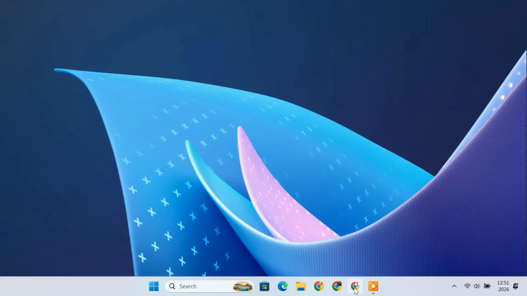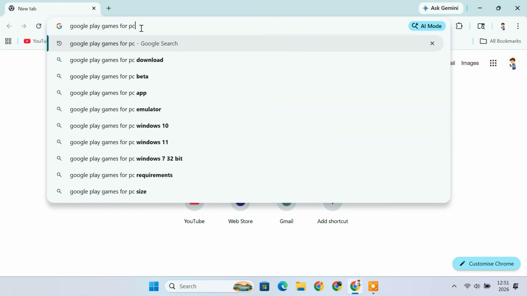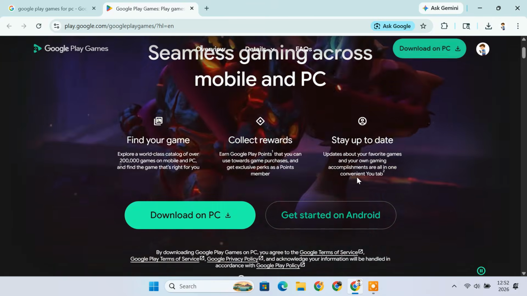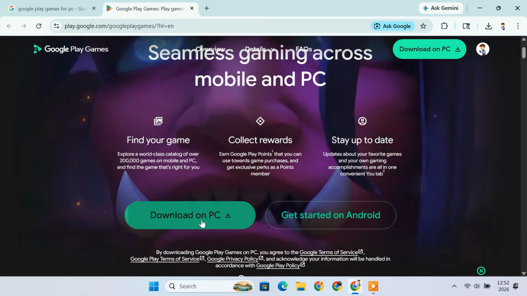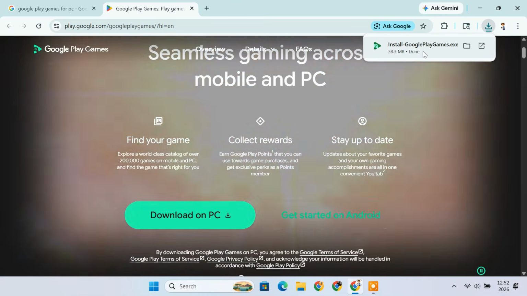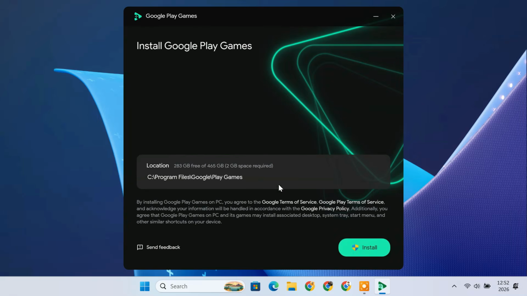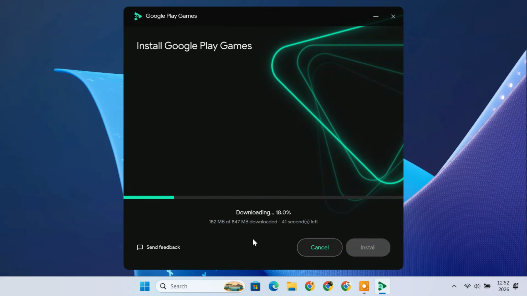After that, open any browser. Search for Google Play Games for PC. Open the official website. You'll see a download button. Click on it and the setup file will start downloading. Once the file is downloaded, open it. Click on Install. The software will automatically download and install all required files. Just wait for the installation to complete.